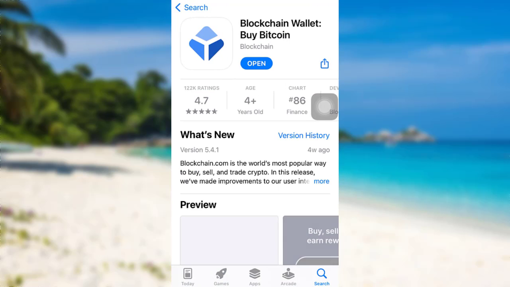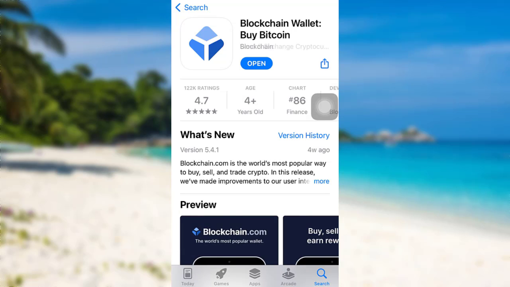So here's the app that you're looking for. To download the app, tap on the Get option right here. In place of the Get option, there is an Open option on my screen. This is because I've already downloaded the app. Once the app has been downloaded on your device too, tap on Open to go to the app.